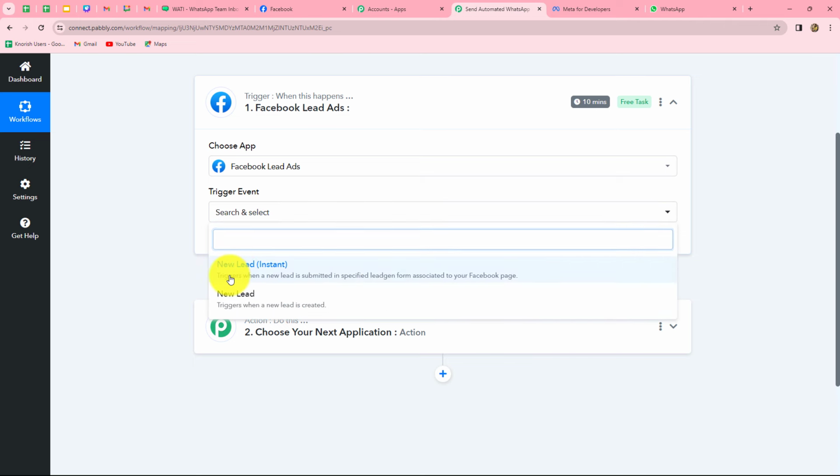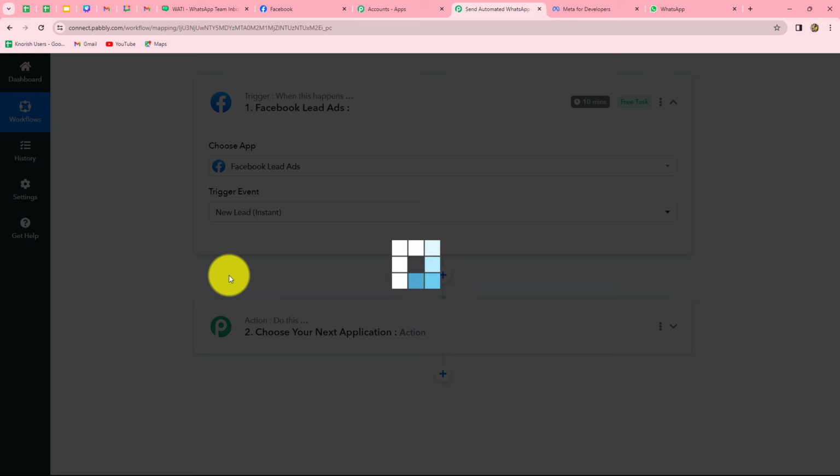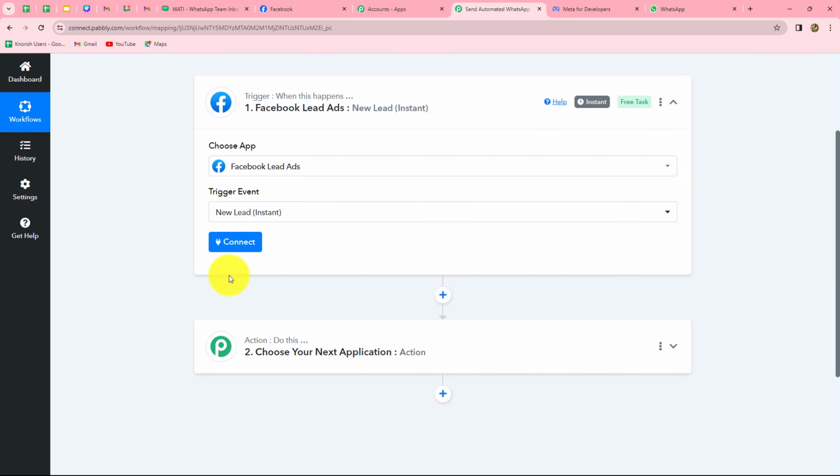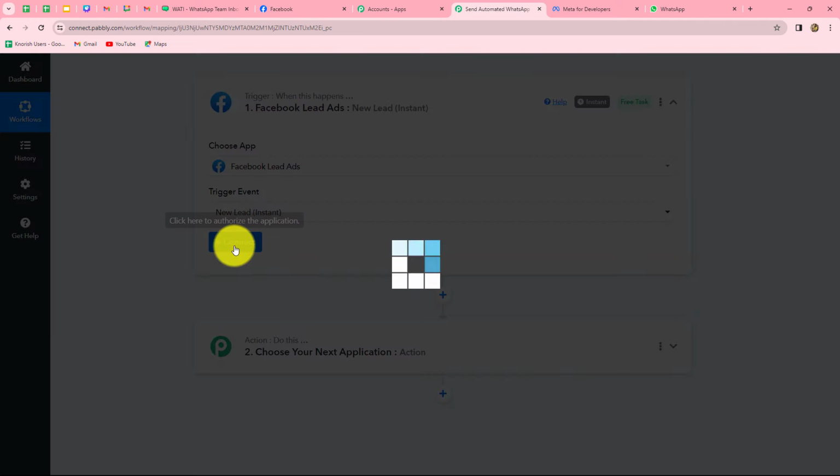So our trigger event will be new lead instant, as we want that as soon as a new lead is generated through Facebook lead ads, instantly the response of that lead should be captured here in Pabbly Connect, and with that response the workflow should get triggered. Okay, let's click on connect.